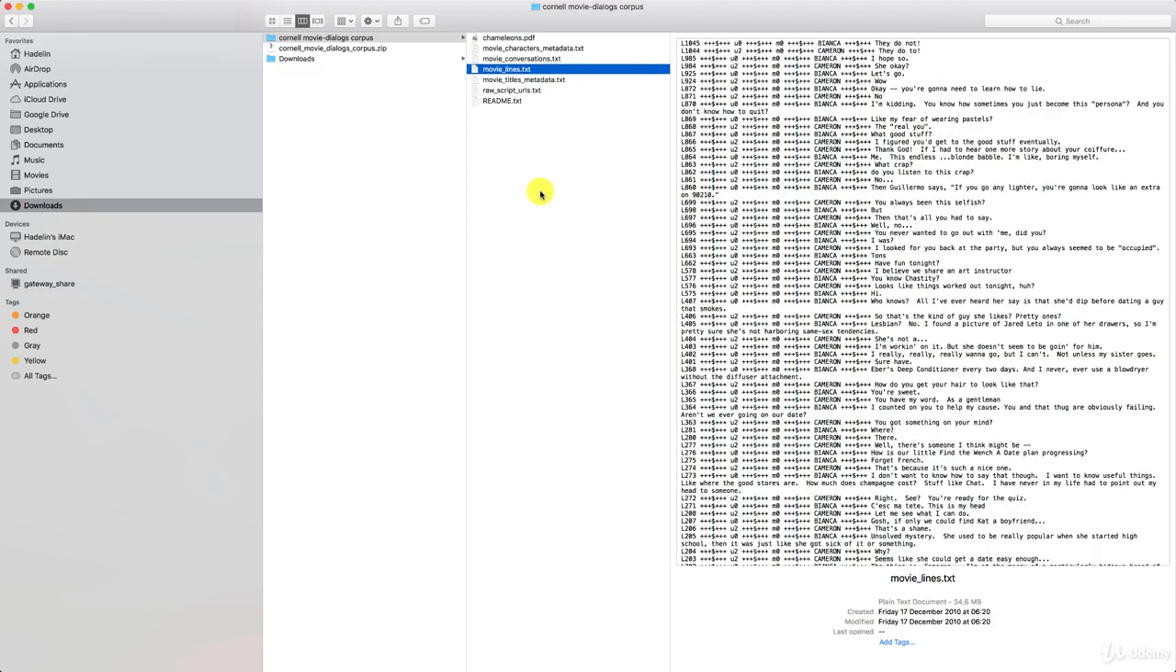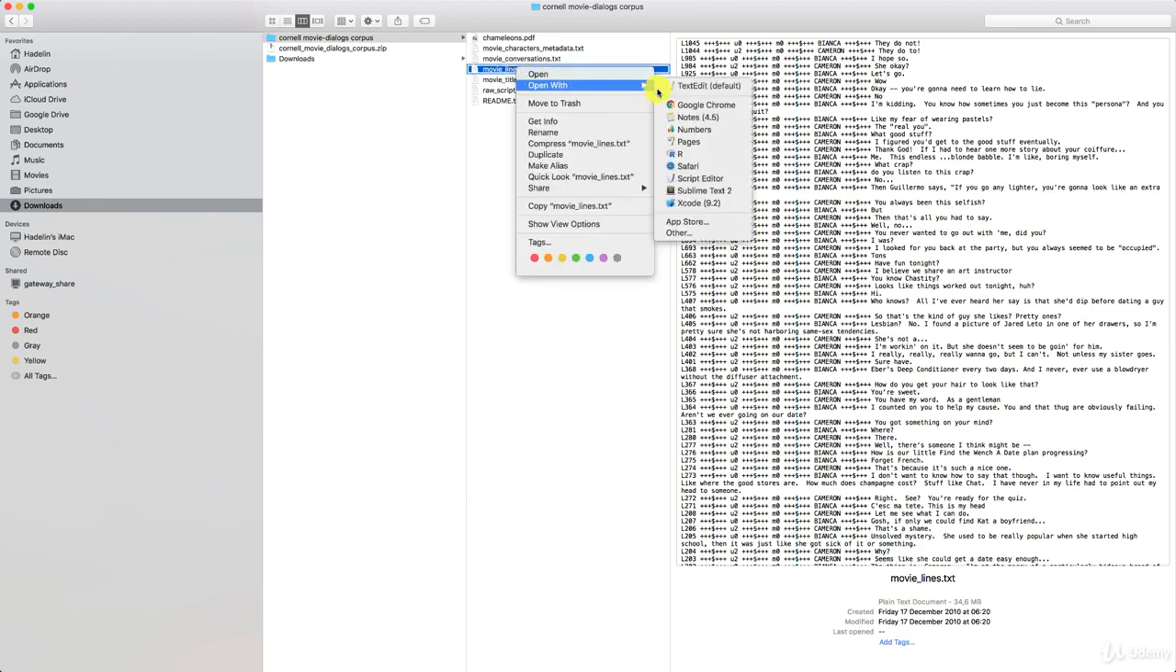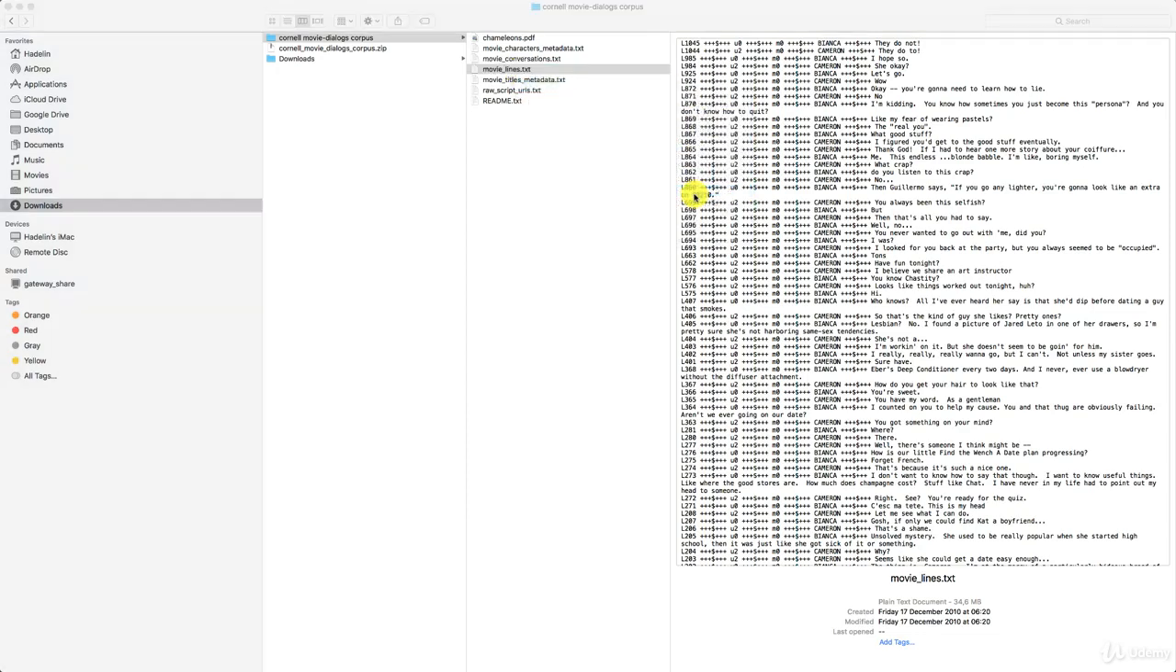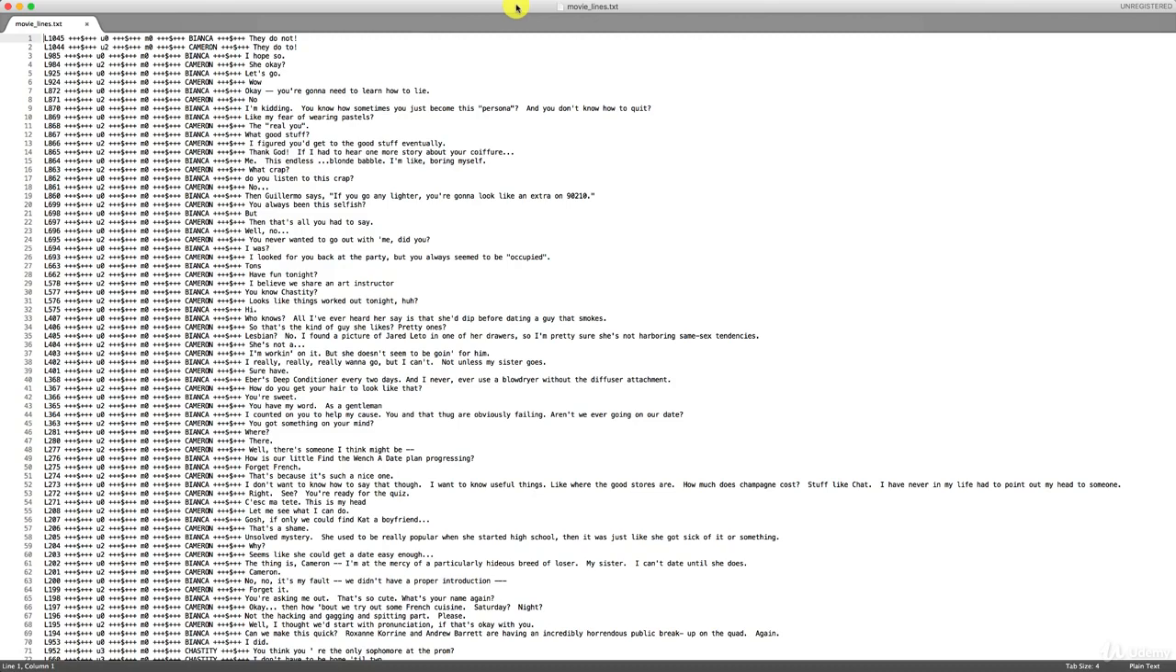Let's start with movie lines. So movie lines, as you can see, contains some extracts of scripts taken from movies. So for example, I'm going to open it with, let's see, Sublime Text, and let's have a look. So as you can see, it contains several columns separated by these strings here, plus, plus, plus, dollar, plus, plus, plus. So that's the first column, second column, third column, fourth column, and fifth column.